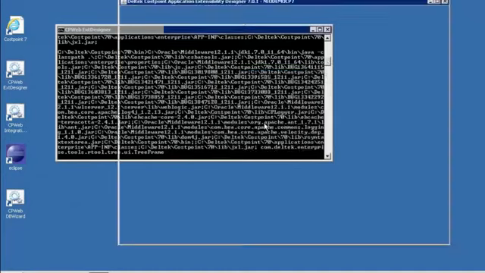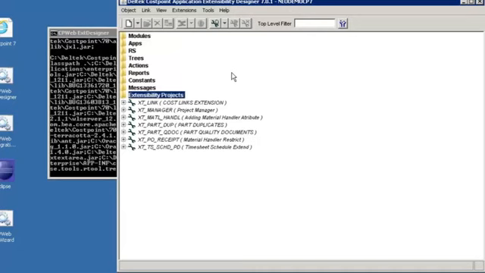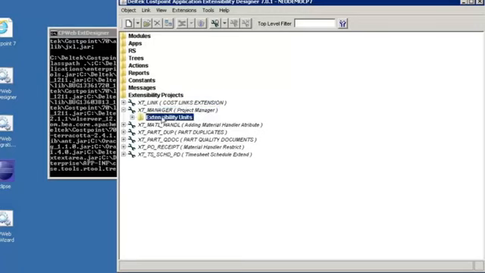And I'm logging in. And as you saw before, this is the layout for the Extensibility Designer. The projects I've created so far are located here. And so you can see this is the one for the project management one, so we'll open that up.